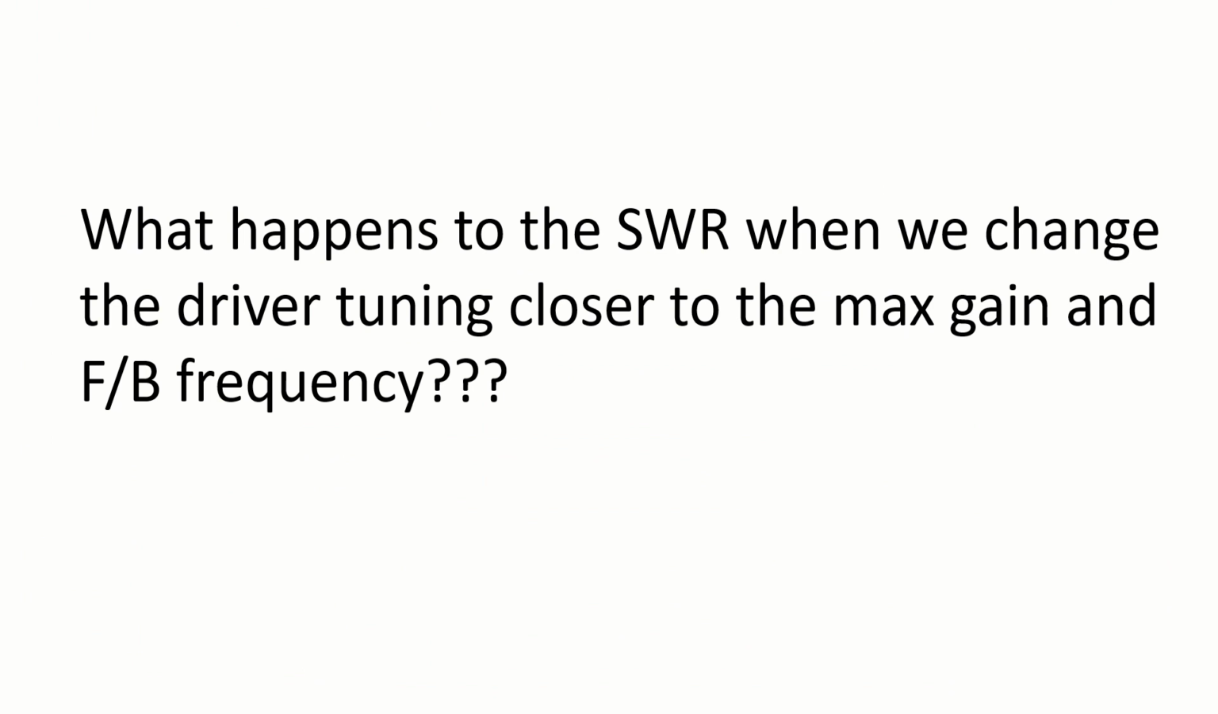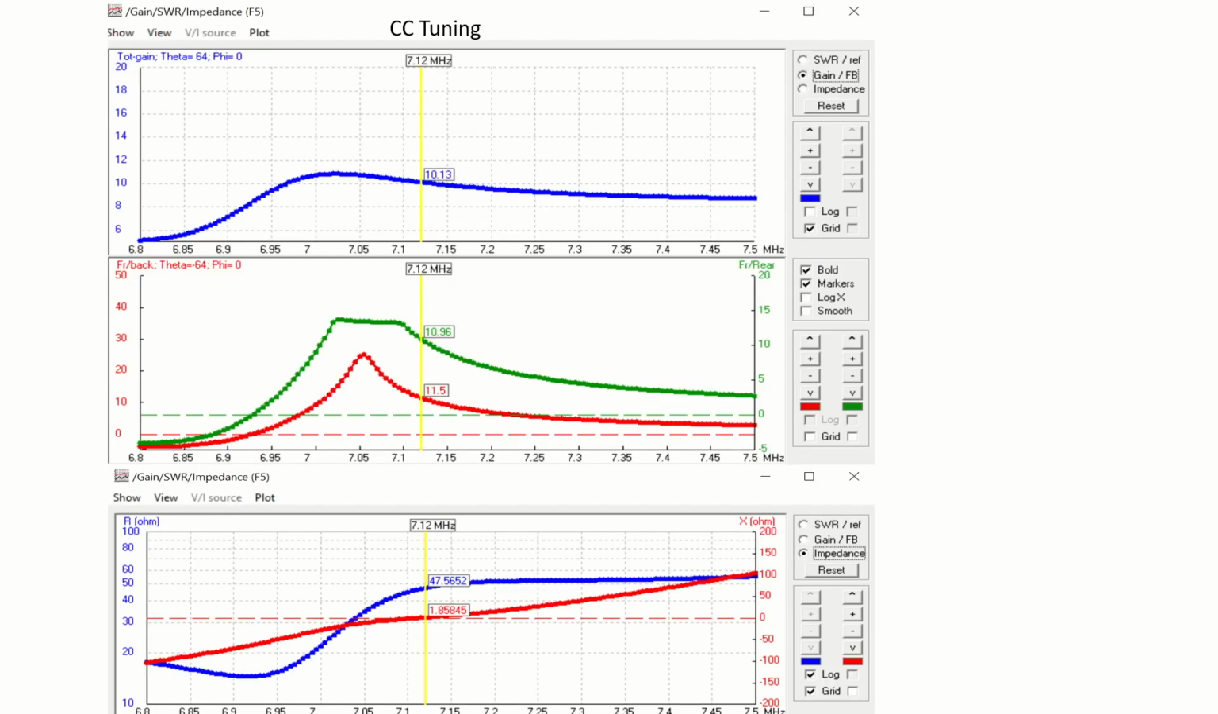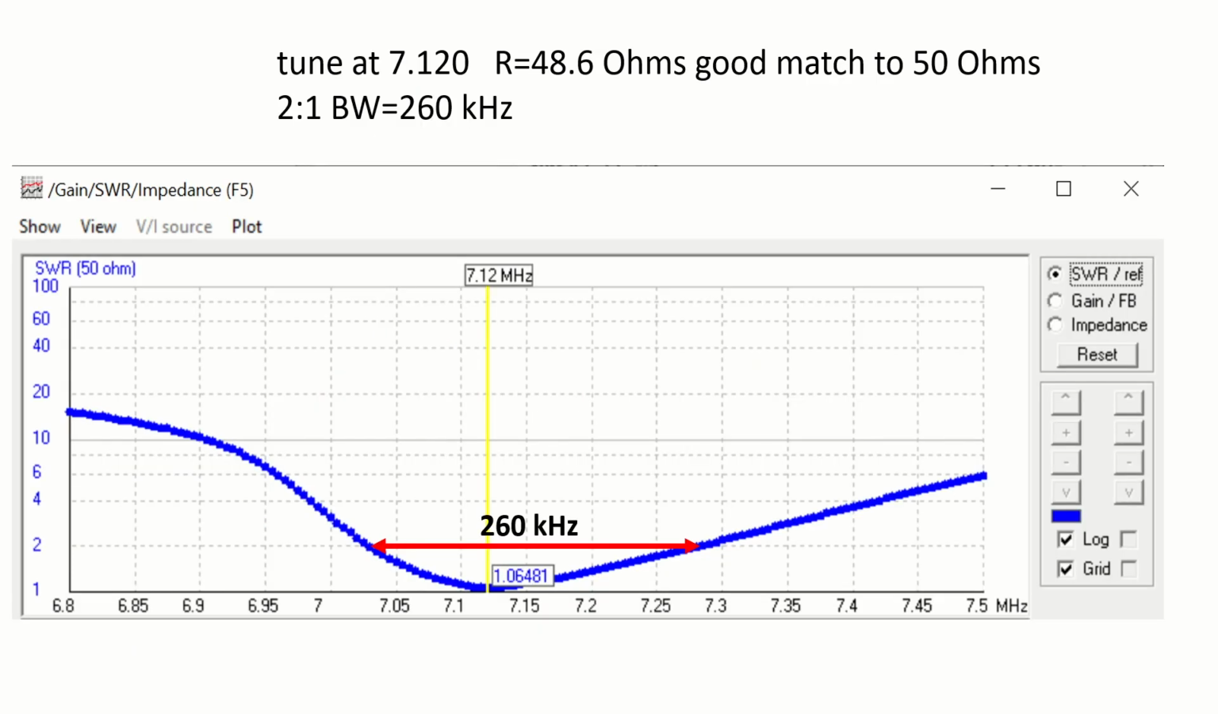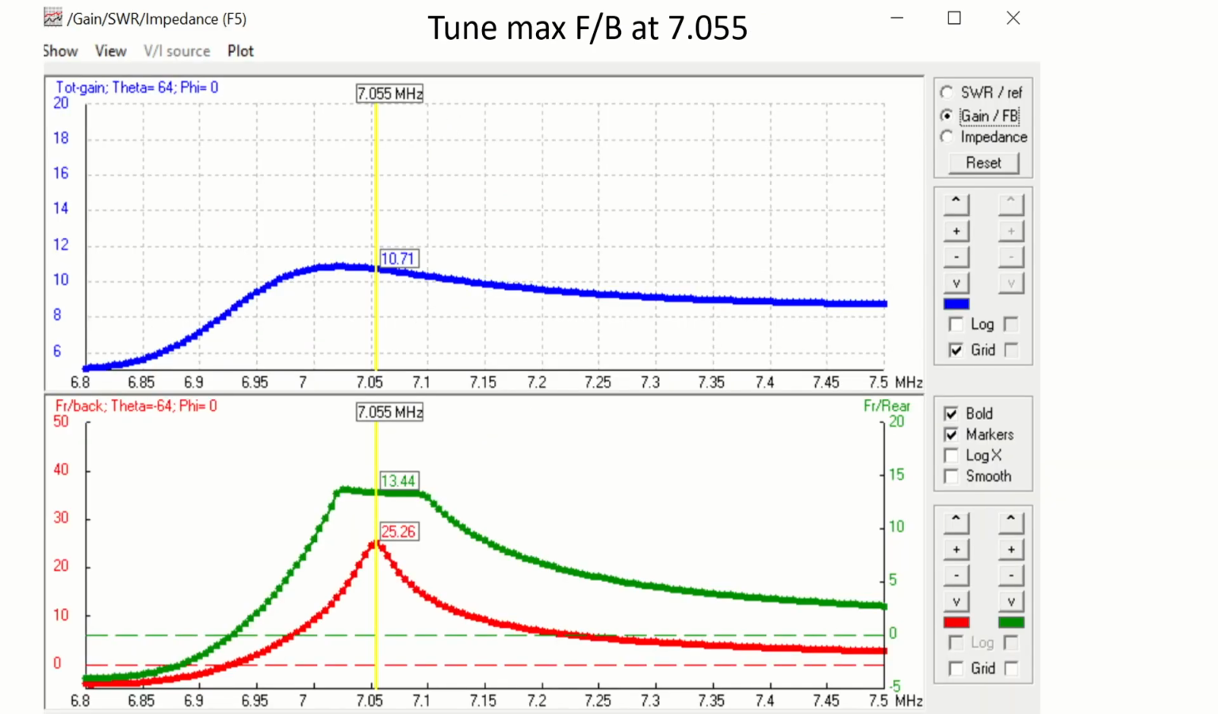What happens to the SWR when we change the driver tuning closer to the maximum gain and front-to-back frequency? Well, let's do some runs and see what happens. Here is the stock tuning that we've already looked at. The driver's tuned to be resonant at 7.120, where it crosses zero. And here is the SWR sweep, which we've seen before. 260 kilohertz of bandwidth. Let's retune now the driver closer to or on top, right at exactly the maximum front to back frequency of 7.055 megahertz.